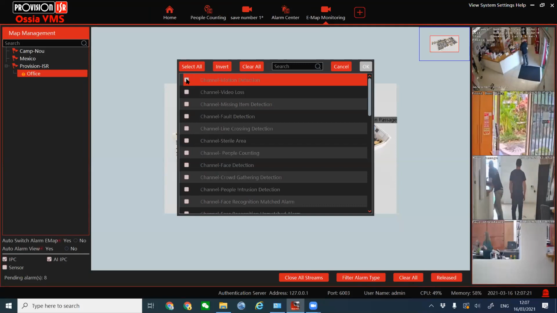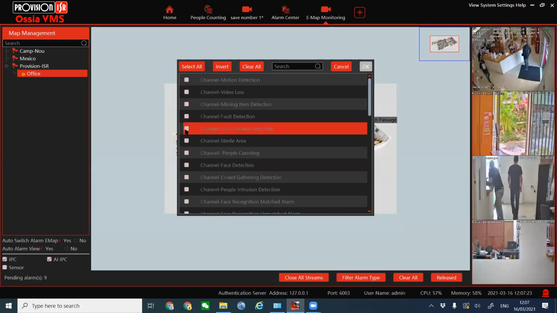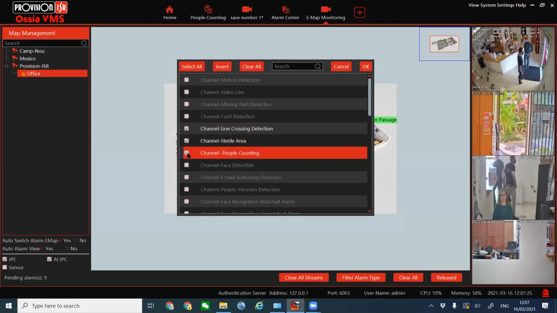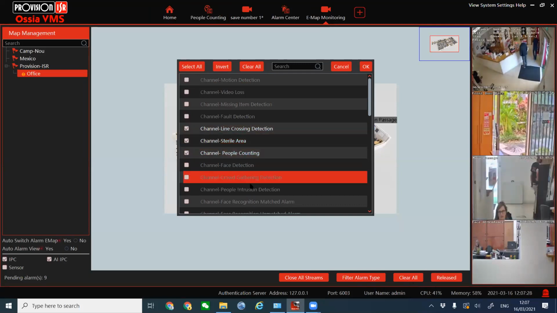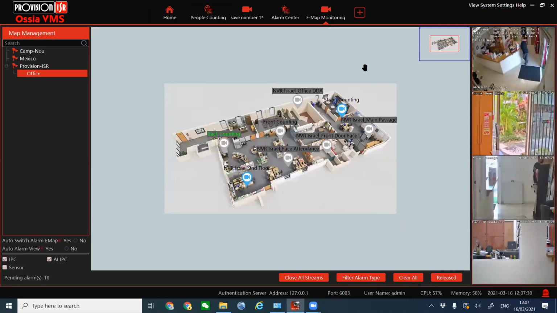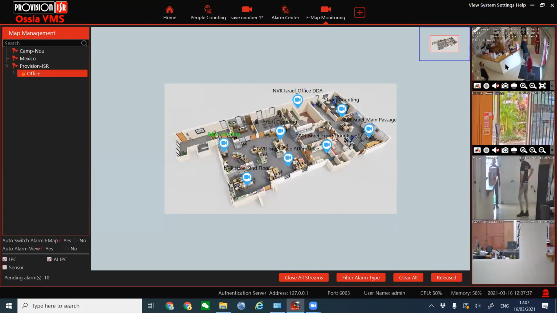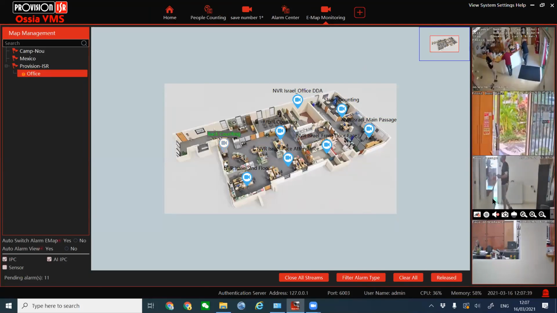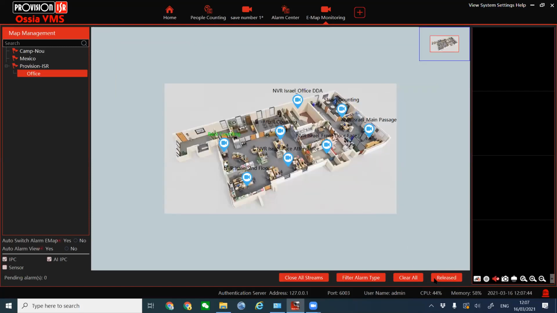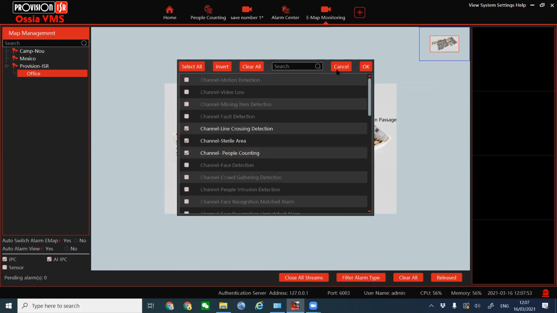If you want only to see cameras that have, let's say, analytics, people counting, sterile area, crossing, all of those, press OK. Then only the cameras that has this specific analytic will pop. Okay, pop meaning that they will show us the video right here. If I press clear all. Okay, close all streams. Now, whenever there is an analytic, we're going to see this specific analytic, of course. Okay, you can choose exactly what you want to see using the filter alarm type.